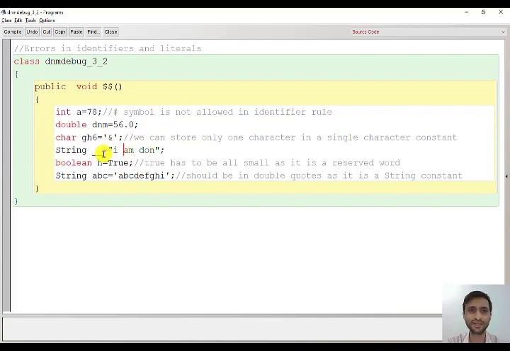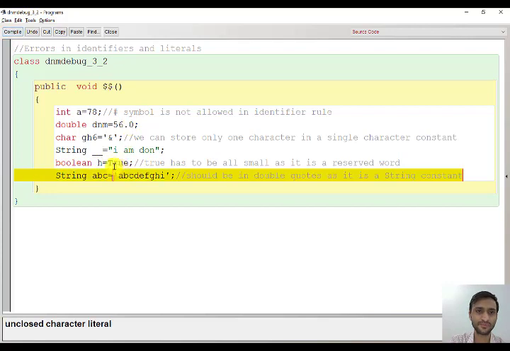Next, this is completely fine. You are storing a string value, and this is the identifier name, which is completely correct. It looks a little bit strange, but this is completely correct. Next, true is a reserved word, and therefore all the reserved words, all the keywords in Java are in small letters. That is the rule. So you have to make this small, or else it will give you an error.